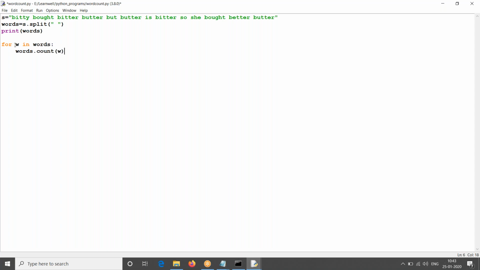So words in the list. W is the word for which I should find the count. I am passing that as an input to the count function. So what will count do? Count will go into this list words and find out how many times this W is occurring. Then it will return that count.